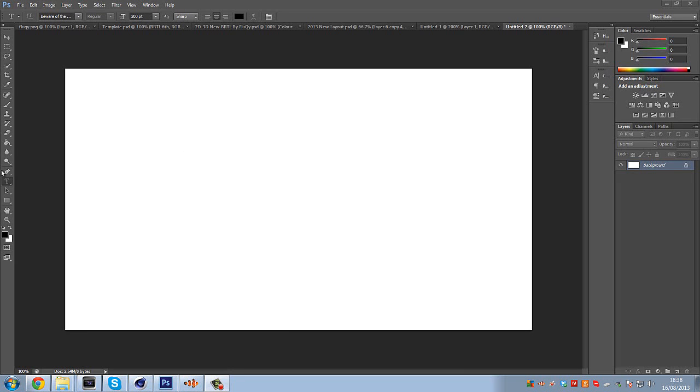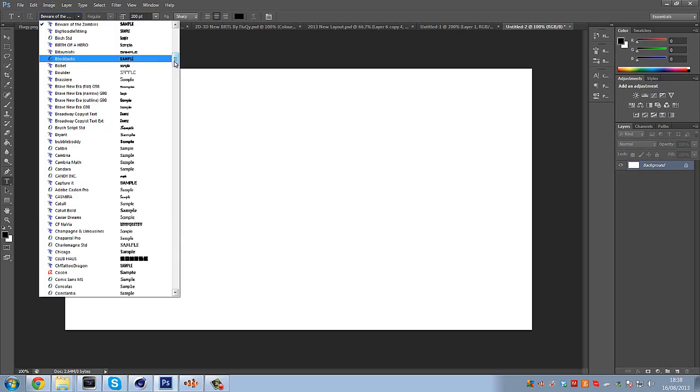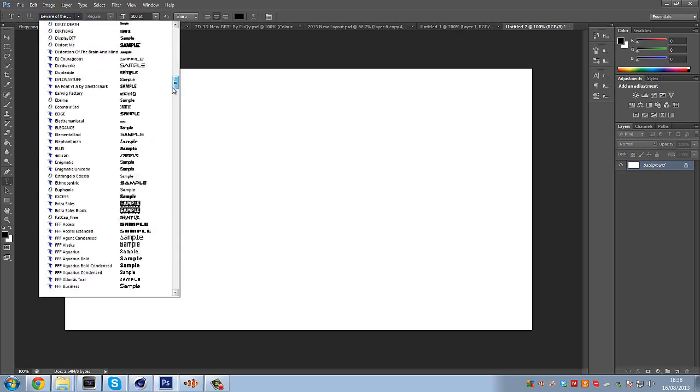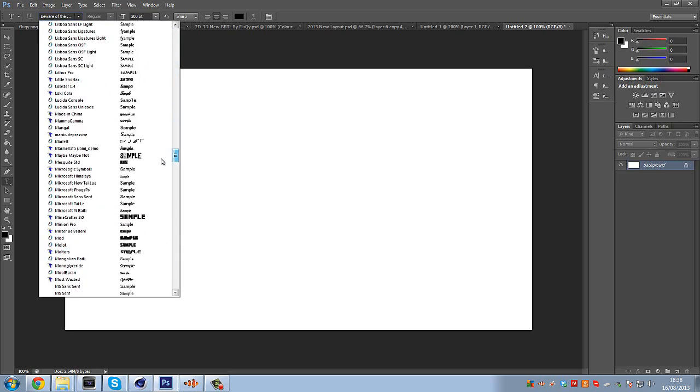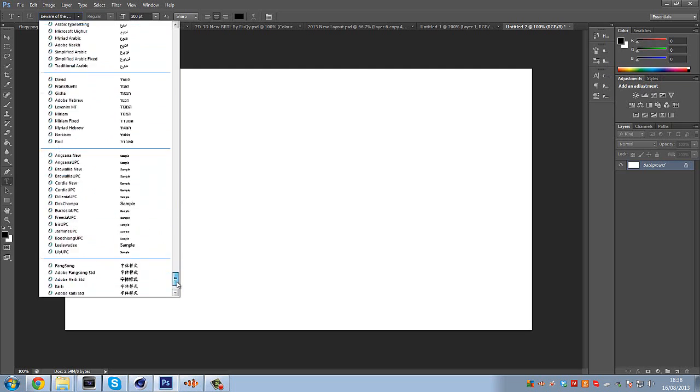Today I've decided to do another basic GFX tutorial, and I'm going to do a tutorial on basic 2D Photoshop text to try and make it look more professional. So as you can see, one of the most fundamental things I think to do with just having 2D text is the amount of fonts you have.